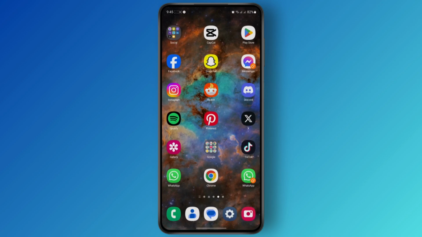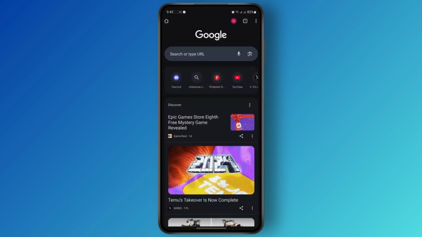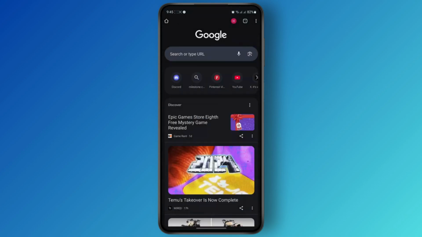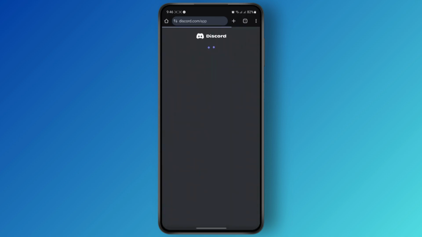So the first thing you need to do is open up your Chrome or any browser you have and then just search for google.com. Once you are on Google, you can just log into discord.com/login and log into your account.